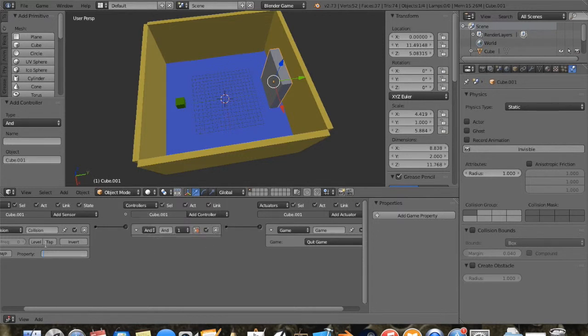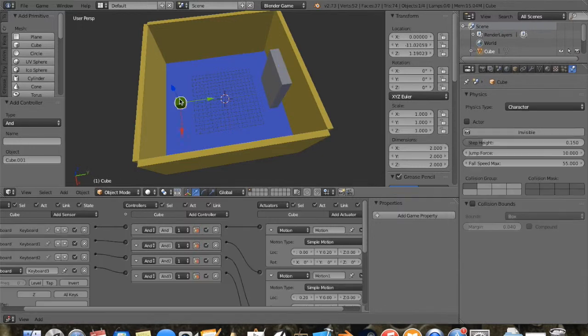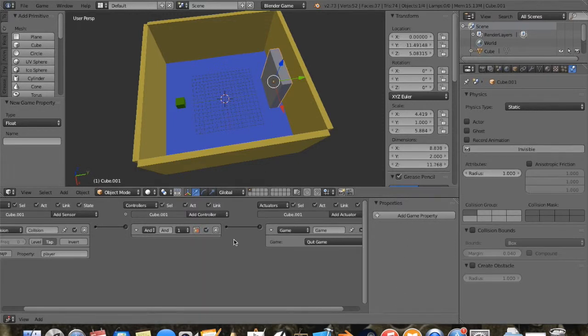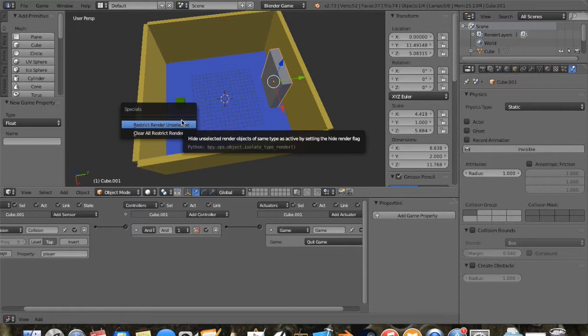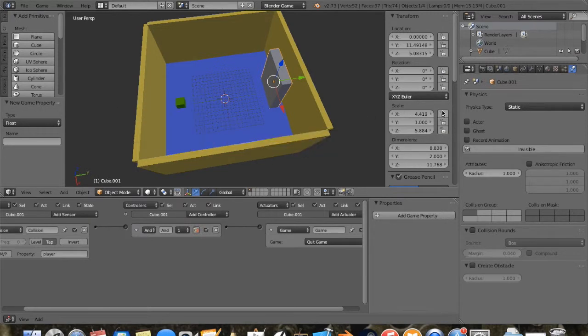Okay, and then right here we're going to put player, because for our character we're going to add a game property, and we're going to change the name of it to player, and you can change this to boolean. And then now if we see if everything's correct, the game will end when the player touches it.